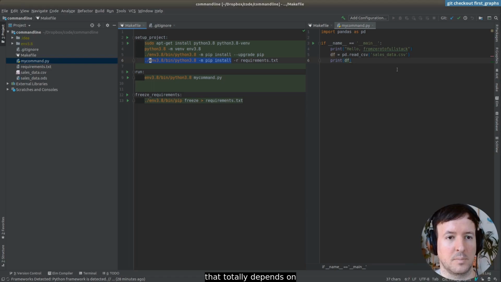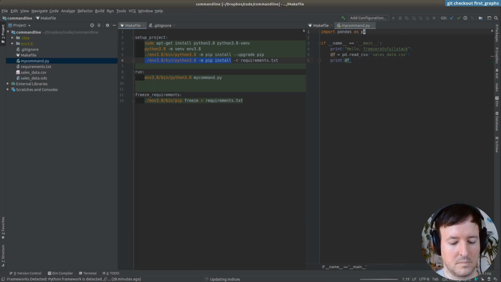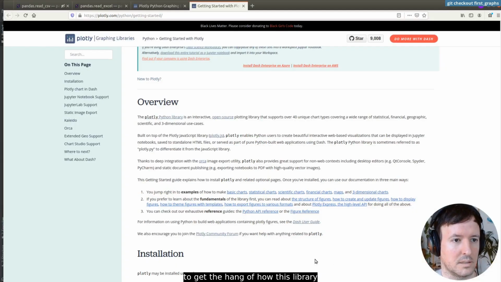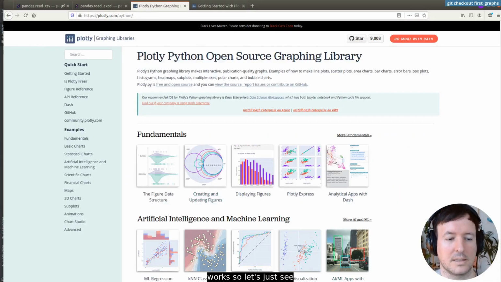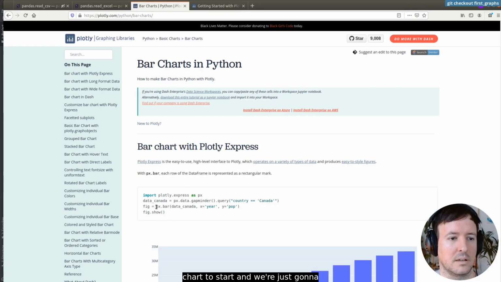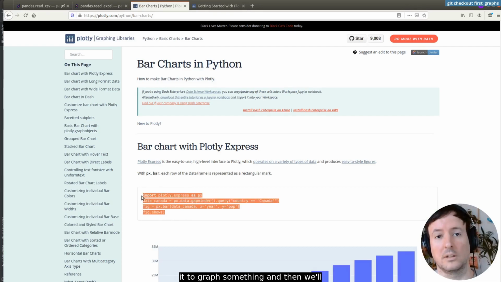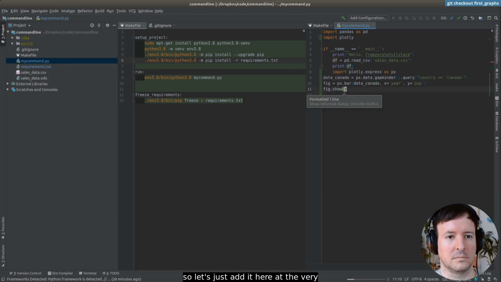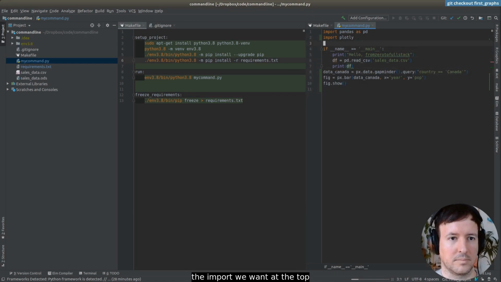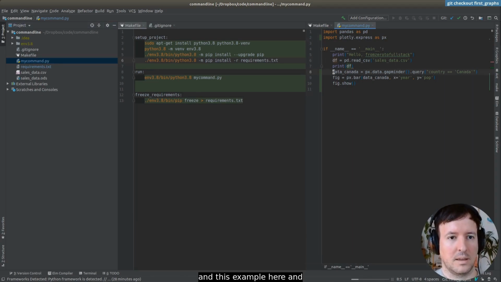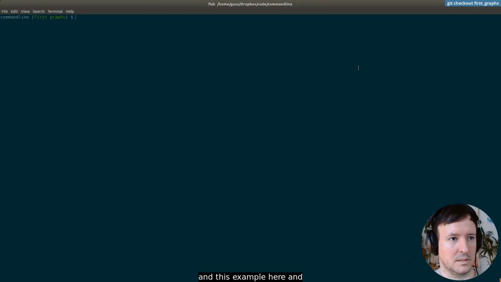So with this done, let's just import Plotly. We just want to paint a graph of something to get the hang of how this library works. So let's see the documentation. Let's say a bar chart to start. We're just gonna use this example here to graph something and then we'll tweak it. Let's add it here at the very end, with the import we want at the top, and this example here.